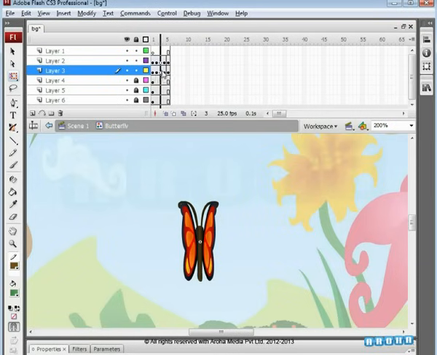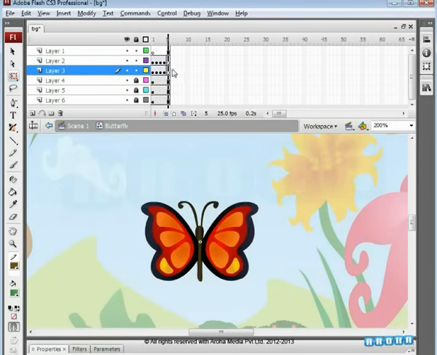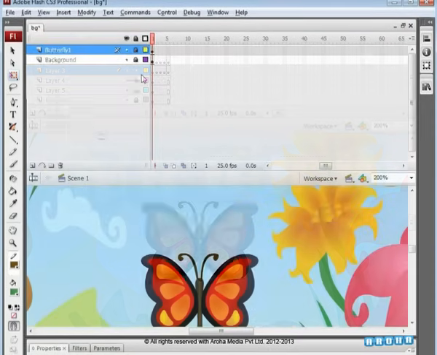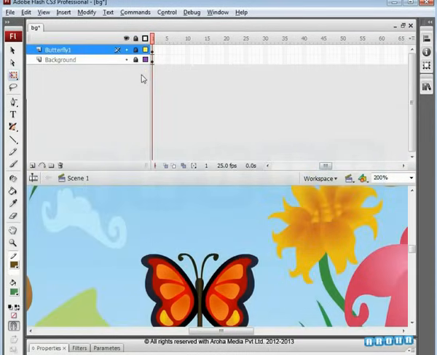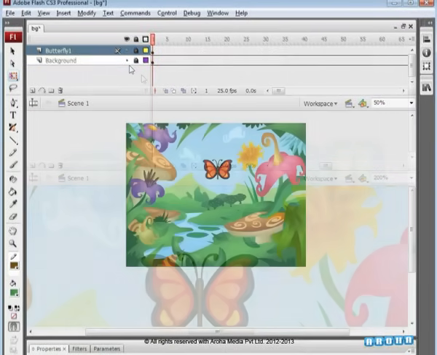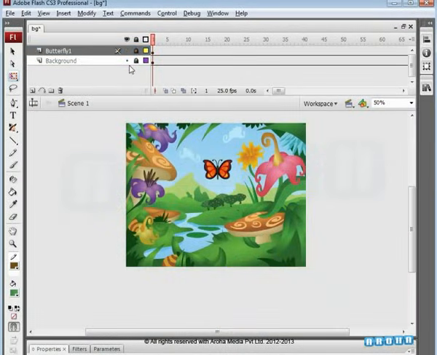Okay. We have animated the butterfly now. Let's move on to the motion guide part. Double-click outside the work area to come to the main stage. You can see the butterfly. You can also see there are lots of places the butterfly can go to.